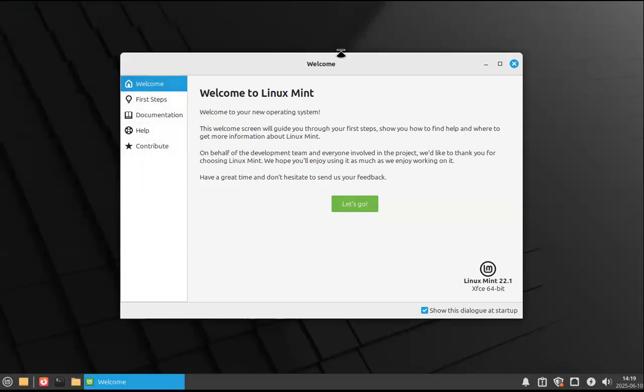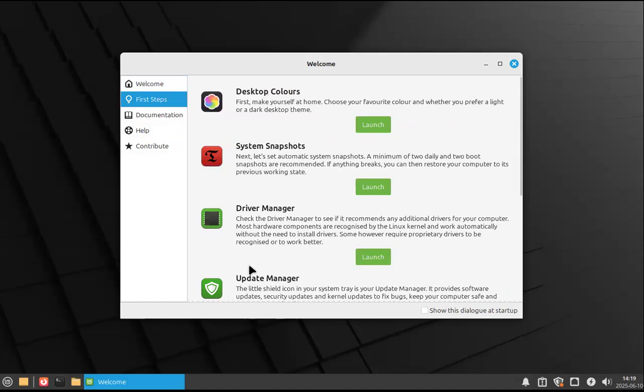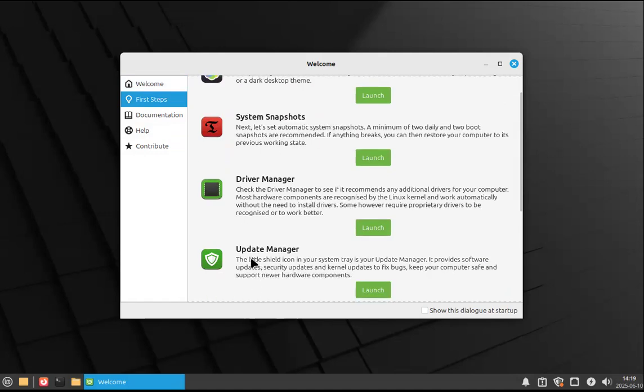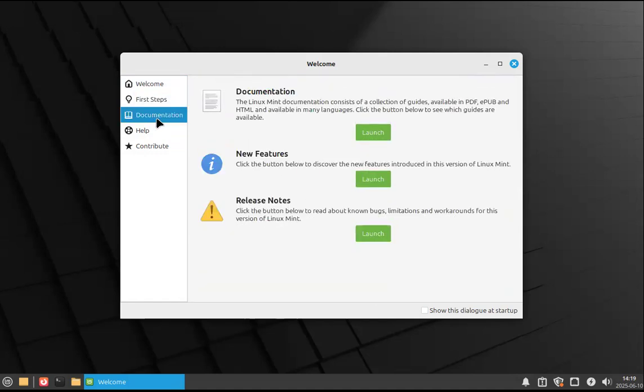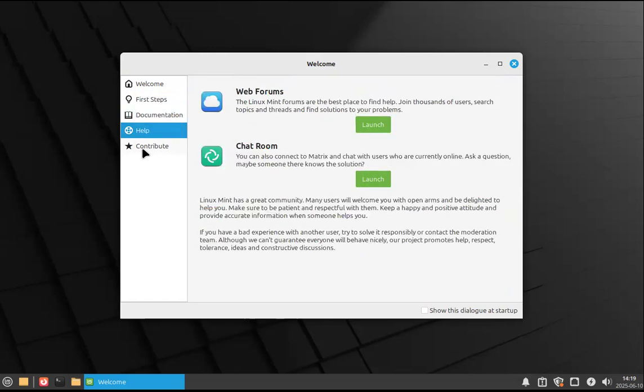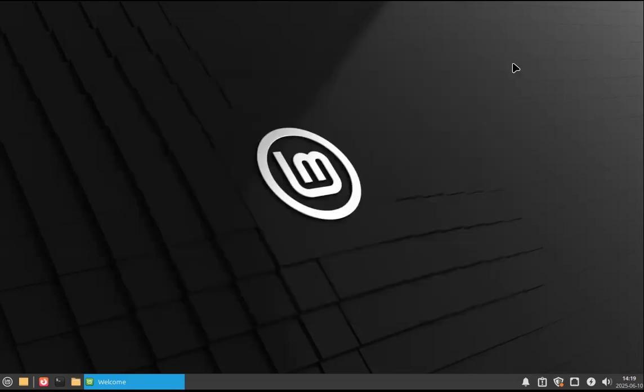Right, so now it's got the little welcome message. I'm going to untick show this dialog at start, because otherwise it's just going to pop up every single time. You can have a little look through this and decide what you want to do with the machine. You can look through the documentation here or get help. We can close that for now.